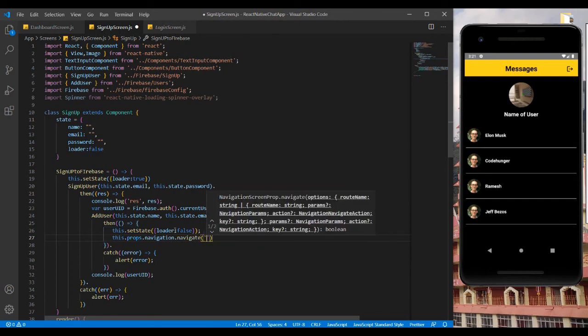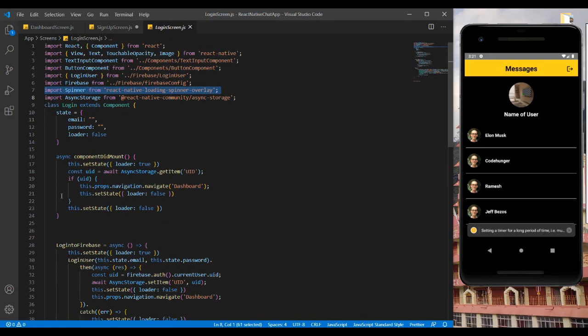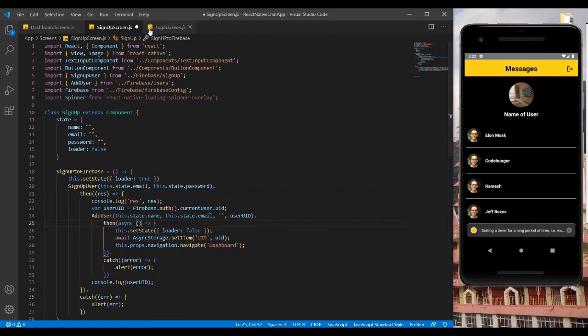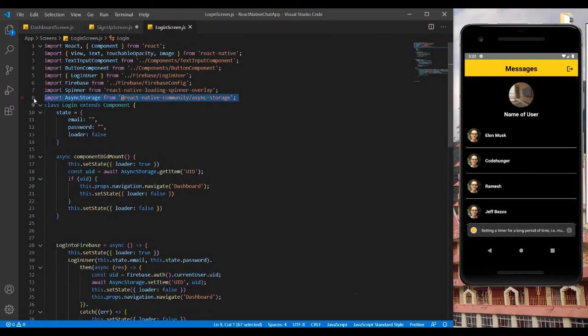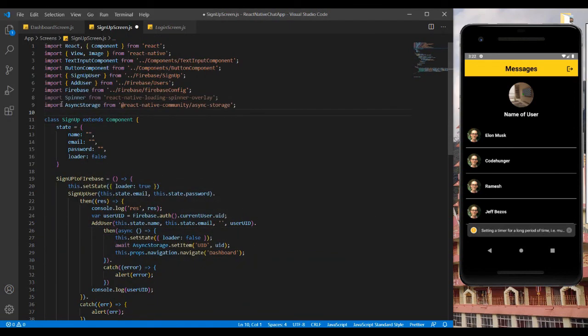Yes, and we can also pass them directly to the dashboard. Before that we have to set the UID. So let me just copy, and here we have to set the UID. So if the user registers successfully, then it directly navigates to the dashboard screen. Just make this async, and we have to pass the async storage also. So just pass async storage here.